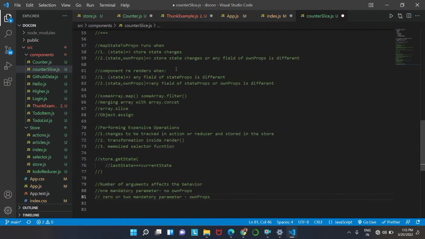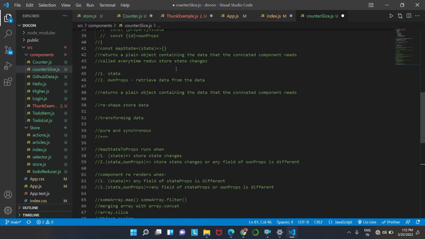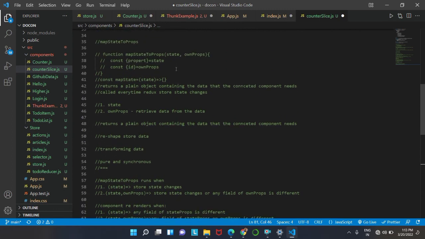So that is all about mapStateToProps. I hope that everything is clear and you have got all the concepts of the mapStateToProps function.